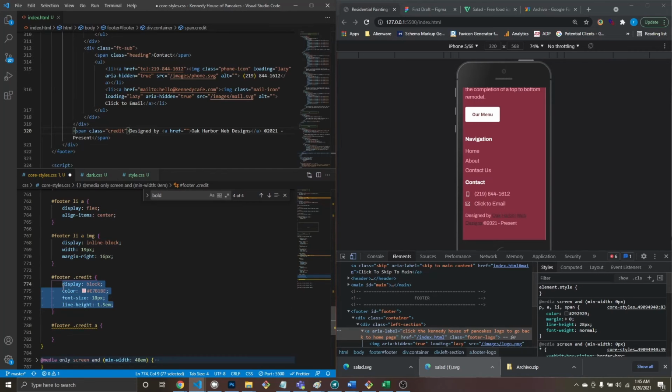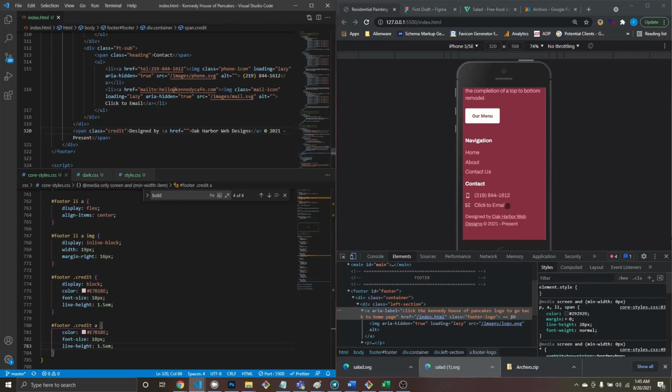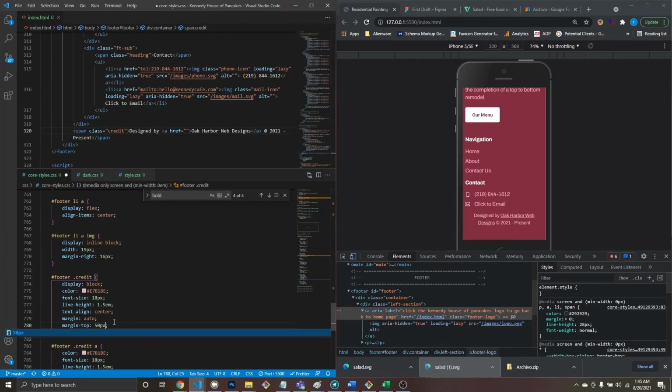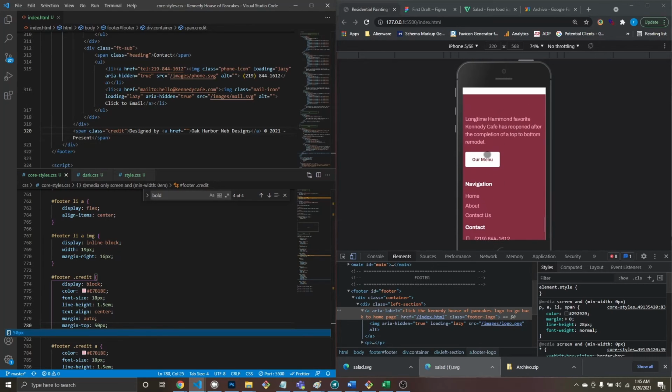I also want these. Well, I want these. So that's the same. Text decoration underline. Let's actually give this a space. And let's do text align center, margin auto. So it's in the center. And let's do a margin top 50. Give it some space there. That's your click to email.